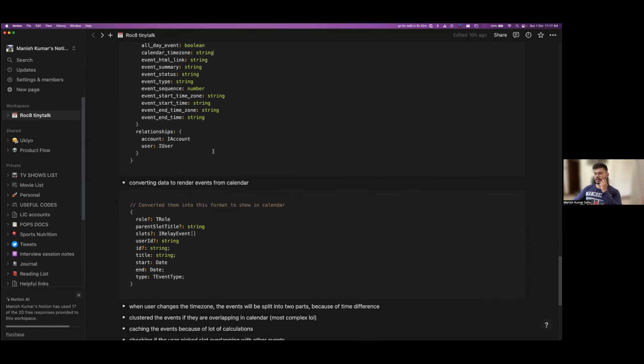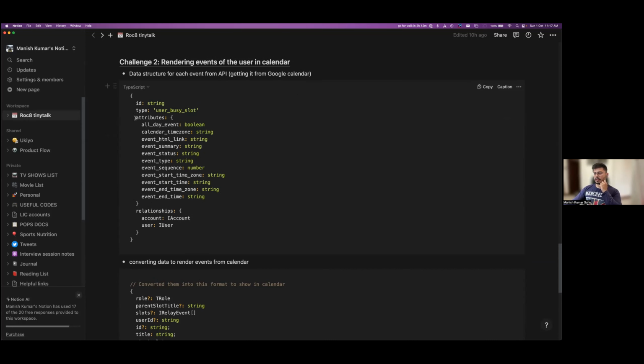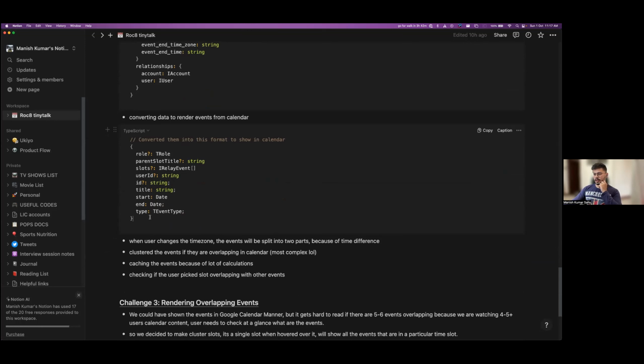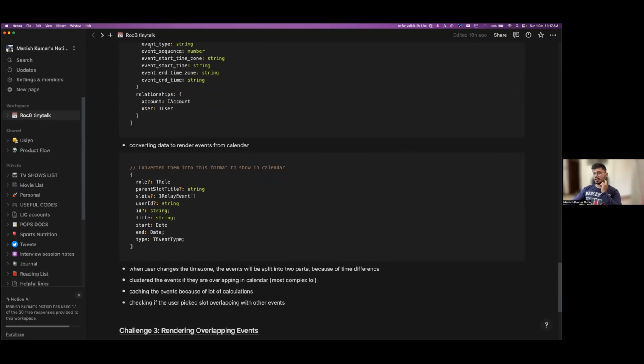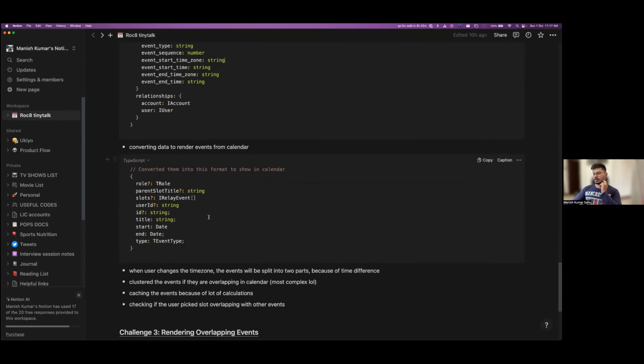So what we essentially did is we converted all of this data into this form so that we can render it, right? Basically, we first took each event's start time and end time and changed them into the calendar's time zone.